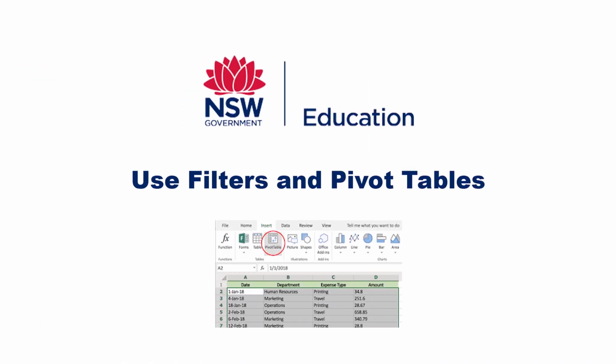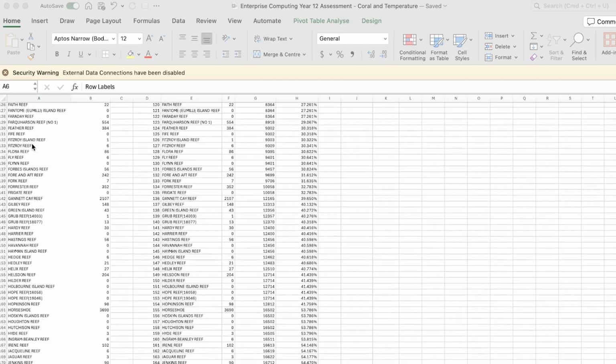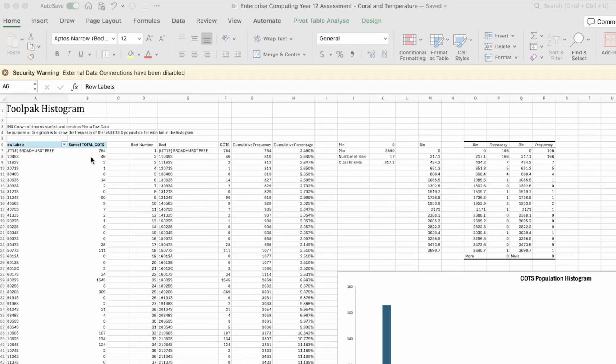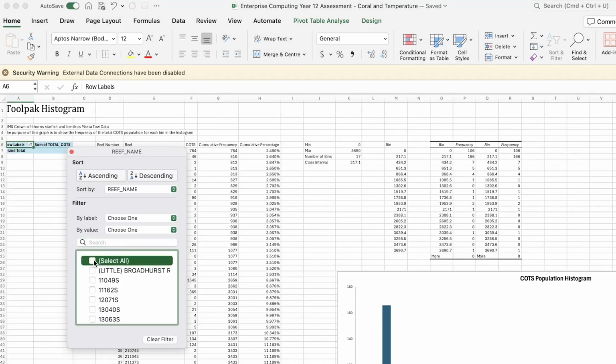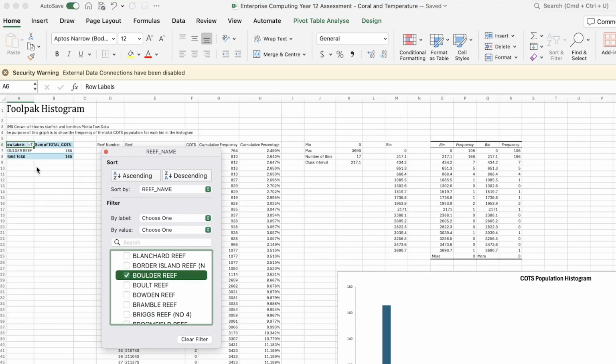Use filters and pivot tables. In the Toolpak histogram spreadsheet, we've got a pivot table which shows the name of each reef, and the sum of the total COTS in each reef. And you can filter by each reef. So let's say, for example, you want to know the number of COTS in Boulder Reef. You'd select Boulder Reef, and then it shows you that there's 185 total COTS in Boulder Reef.